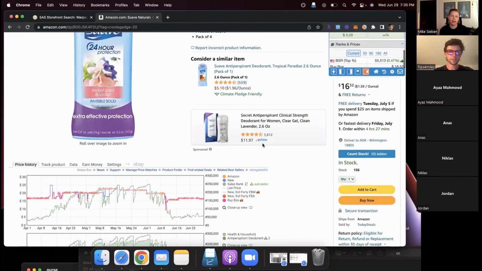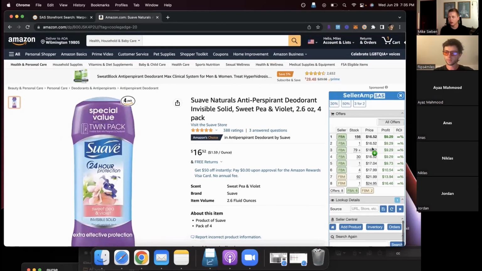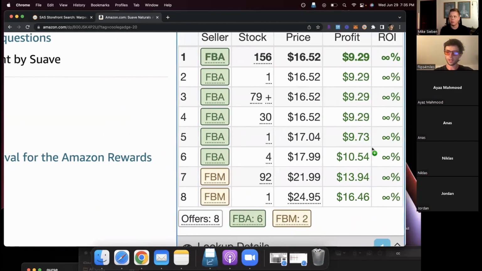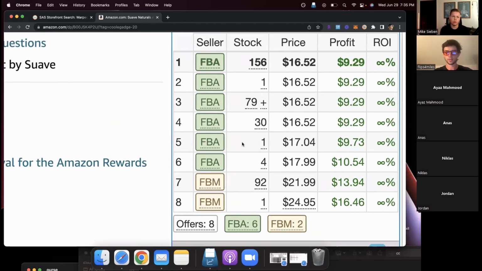And then we're looking at who our competitive sellers are. Yeah. Right. So we're looking for FBMs that are 5 to 10% lower than us. We're looking at FBAs that are right around that buy box. So like this one, for example, we would probably consider 1 through 4 would be our competitive sellers.